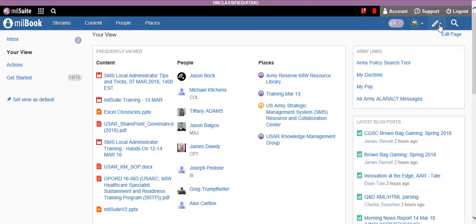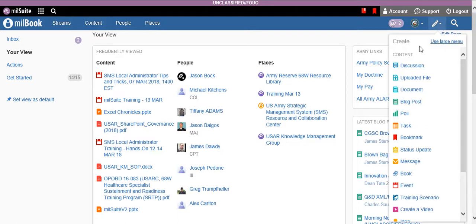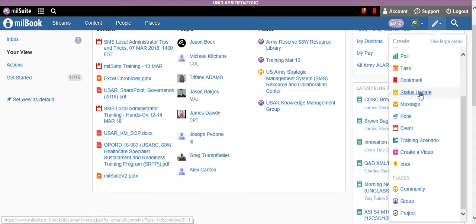To create a group, we're going to start right here at the pencil. When I click on this pencil, it'll bring down a drop-down of things I can do. At the very bottom, you will see three things: community, group, and project. Community, only a milSuite admin can create, and you must sign an MOA with milSuite prior to creation. But a group, anyone can create a group. You can create multiple groups. So that's what we'll be doing today, creating a milSuite group.